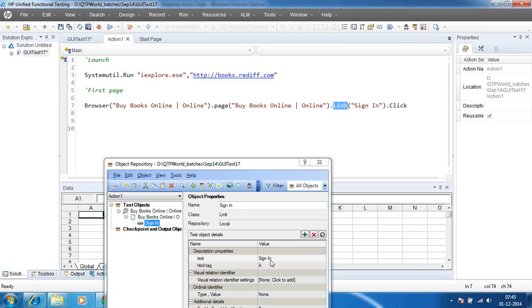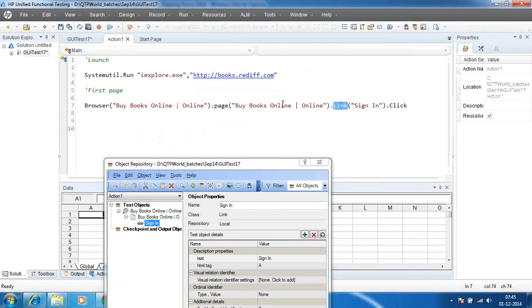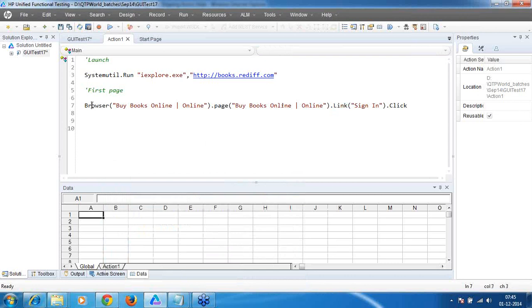So that is how QTP is identifying those objects. If you see here in the application, there might be n number of links. How is it trying to identify? It is just because the link sign-in has the unique properties. We have developed another line of code now. I just want to see whether this line is working properly or not.